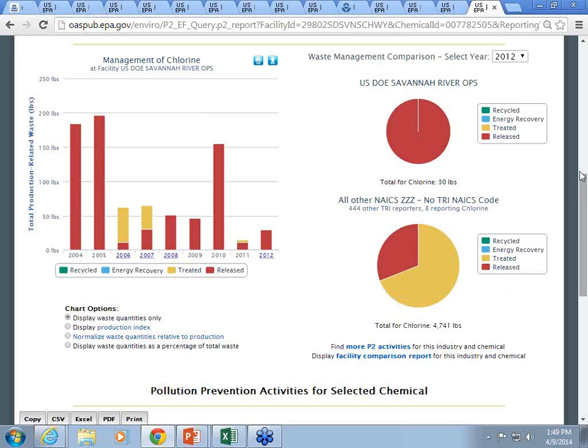Yes, I'll move on to the next one. Are P2 activities required to be reported? And if P2 activities are currently optional, will such reporting become mandatory in the near future?